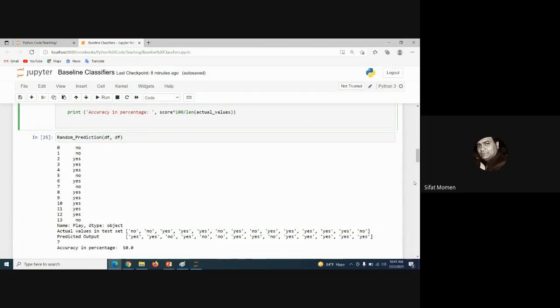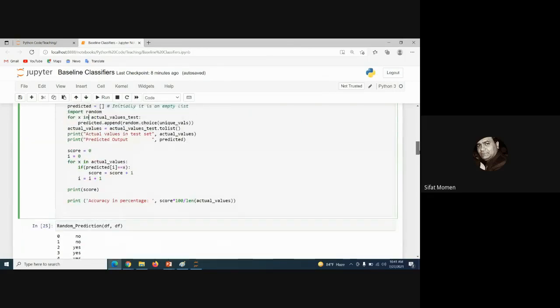So when I write this code like this in Python, look at this. For x in actual values test, তার মানে এটা একটা ফর লুপ চালায়। প্রথমে x এর ভ্যালু হচ্ছে প্রথমটা নো, তারপরে x এর ভ্যালু হচ্ছে নো, তারপর x এর ভ্যালু হচ্ছে yes, তার মানে it runs this entire loop. Is that okay? Are we good?